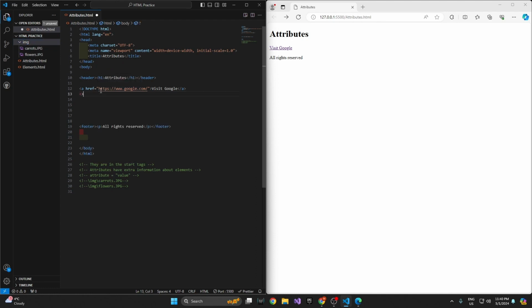The image tag looks like this. It has the start tag and not an end tag, and its attribute will be the source. The source is going to be the pathway to your image, basically. In this case, because the image folder is in the root that I'm working with, it'll be right here. I wrote it down, luckily. There you go. So referring to the image folder, and we're going to be opening up carrots.jpg. Let's press Control Save and see what happens.